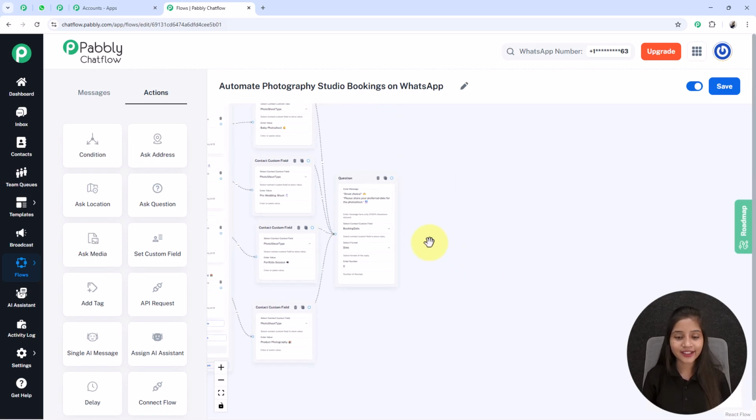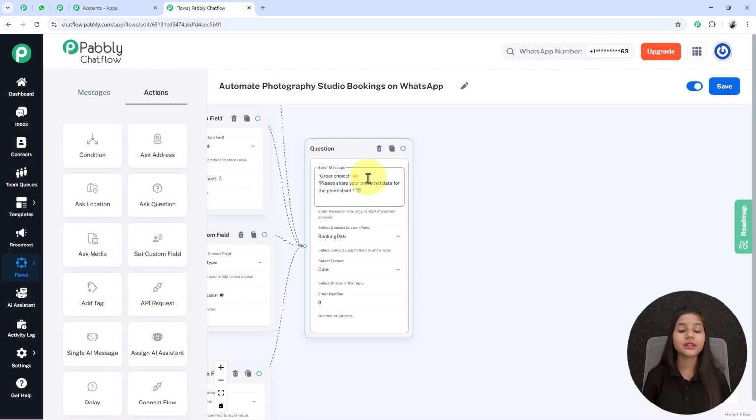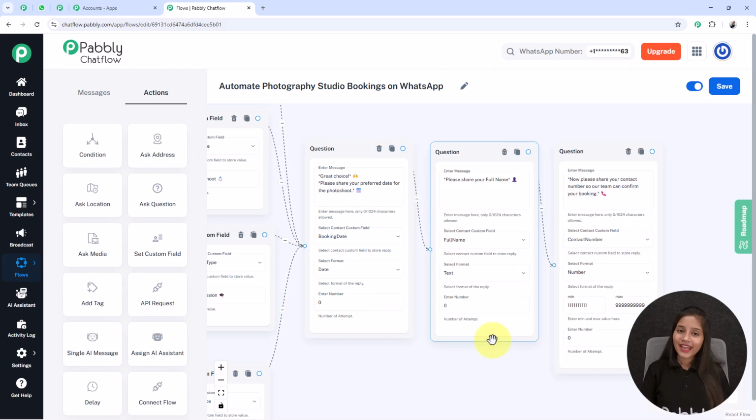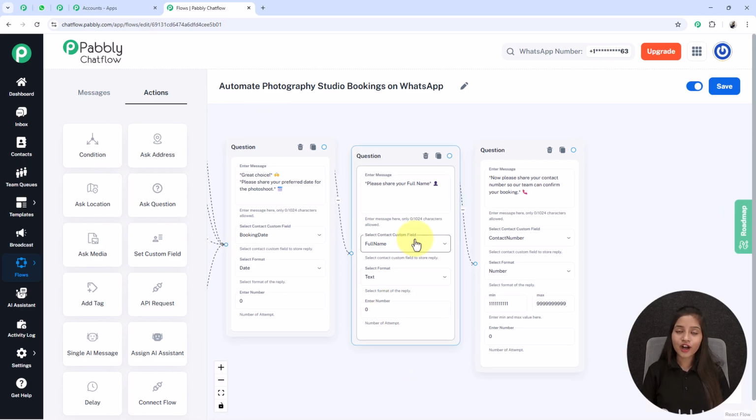See, it is connected. Now, when my user provides the booking date, my bot will ask them to share their full name and their contact number. For that, I am going to do the same as I did here, meaning I am adding 2 more questions in this flow. In this question box, I ask my user to share their full name. For that, I have selected the contact custom field as full name and the format as text. Then the number of attempts I'll provide as 0.